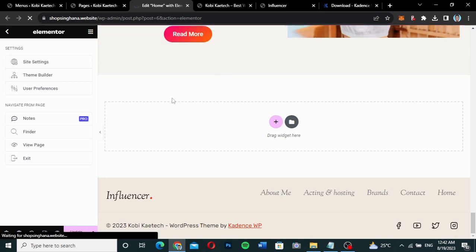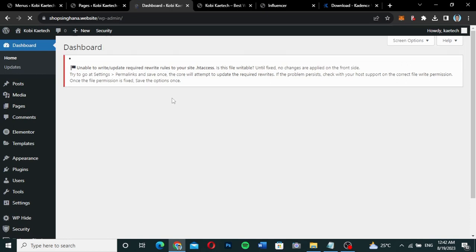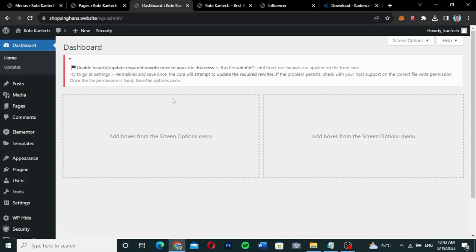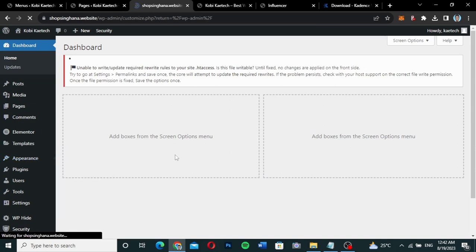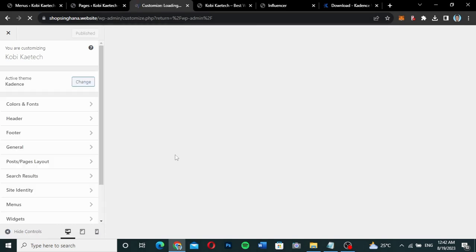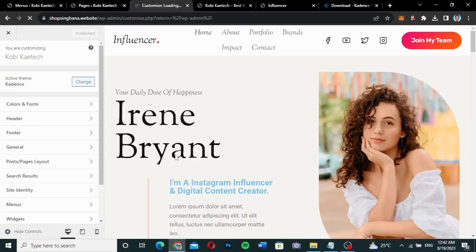Now to edit the footer, what we are going to do is hover on appearance over here, and then go to customize. As you can see, customize is over here. Just click on customize, and then you can customize your header, your footer, the site colors, everything that you want, the button colors and all those things. You can do it the way you want it.